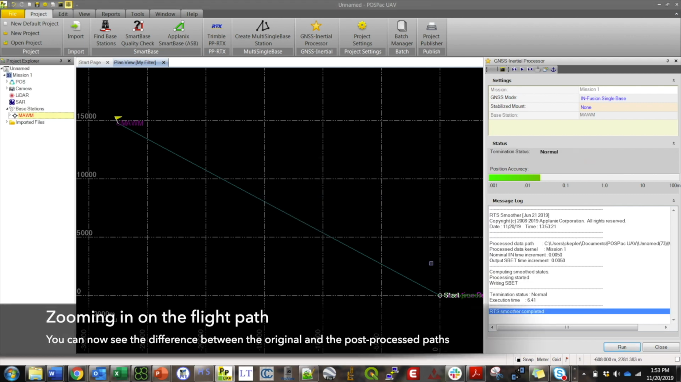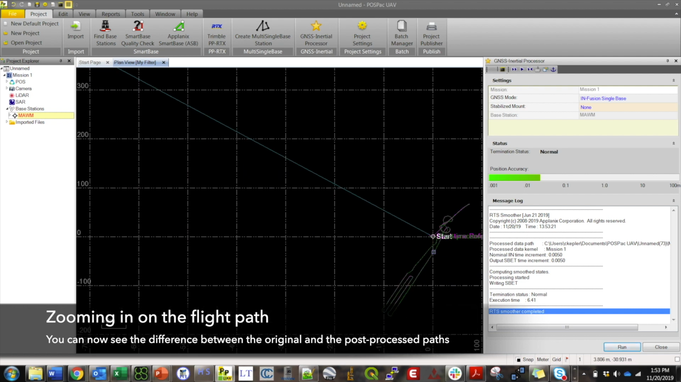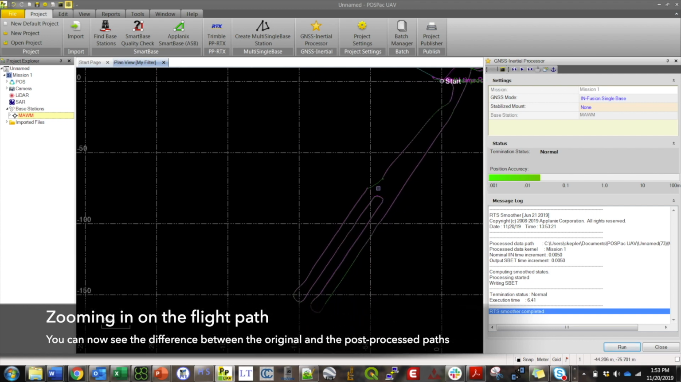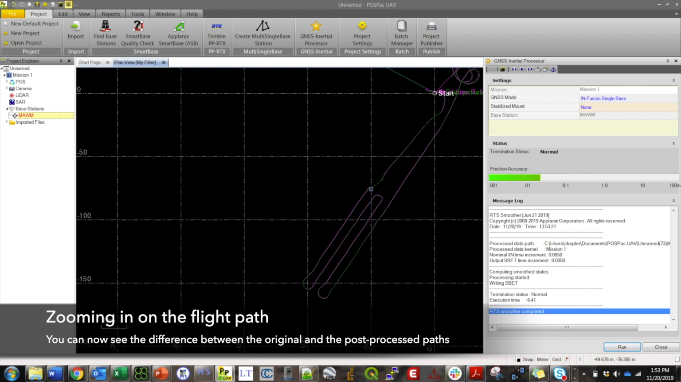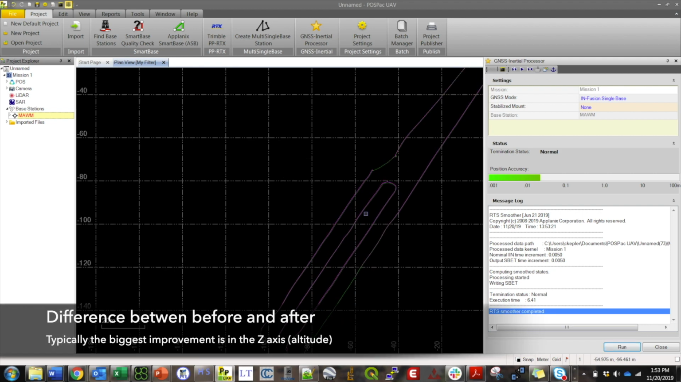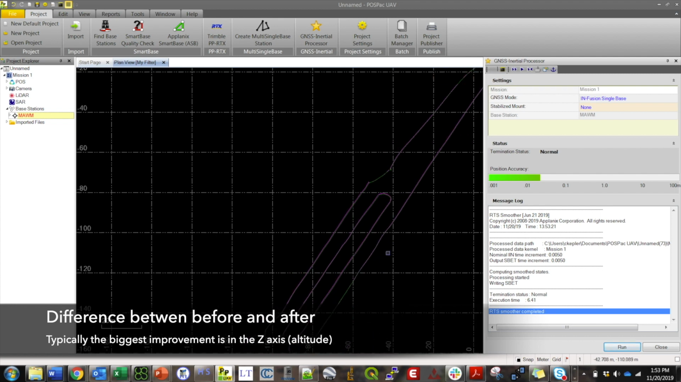And if we zoom in on our flight path, now we kind of see it still has the magenta-y color there, but there's also a bit of green. So the magenta is what it was originally, and the green is the newer post-processed result. So we see it didn't change all that much in latitude and longitude. There's a slight offset, but if we were to look at this from a different orientation, we would notice a slightly significant change in altitude, which is the biggest drift.